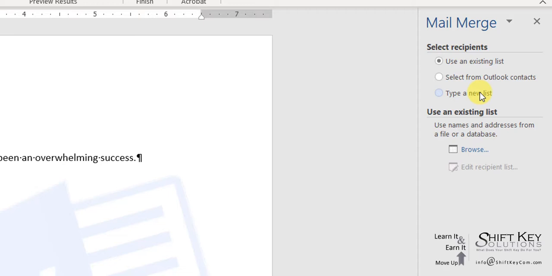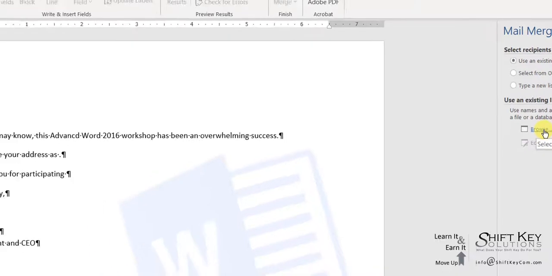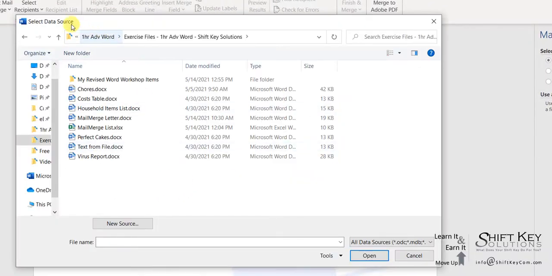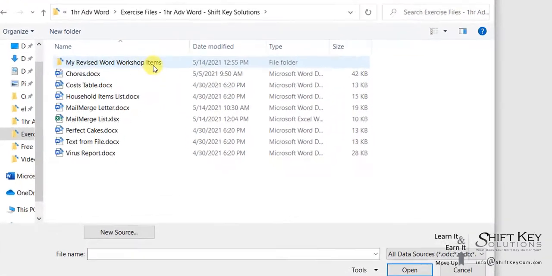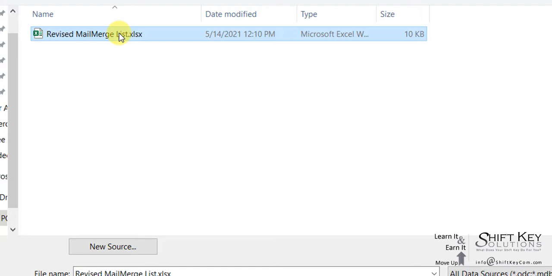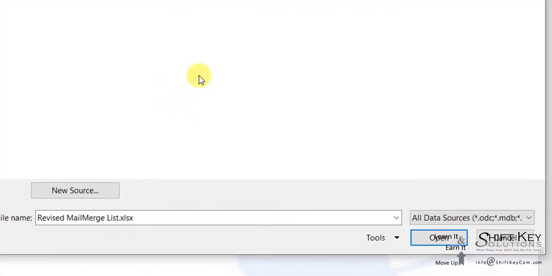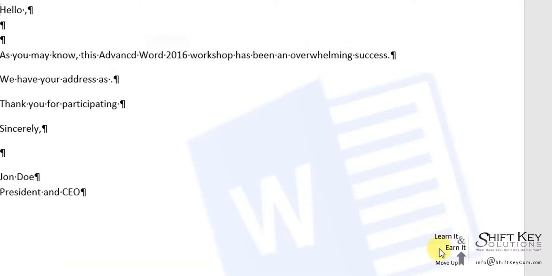Of course, I could create a list on the fly if I'd like to. But down here I'm going to click Browse, and I'm going to go identify that revised mailing list that we modified earlier. And when I do, it opens up my Select Data Source dialog box here, and I'm going to go and identify here in my revised folder, here's the revised mail merge list that we created earlier. I'm going to select it and then click Open.